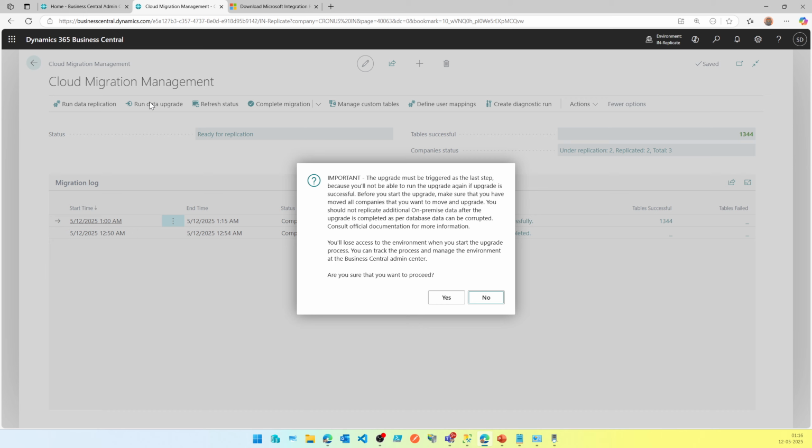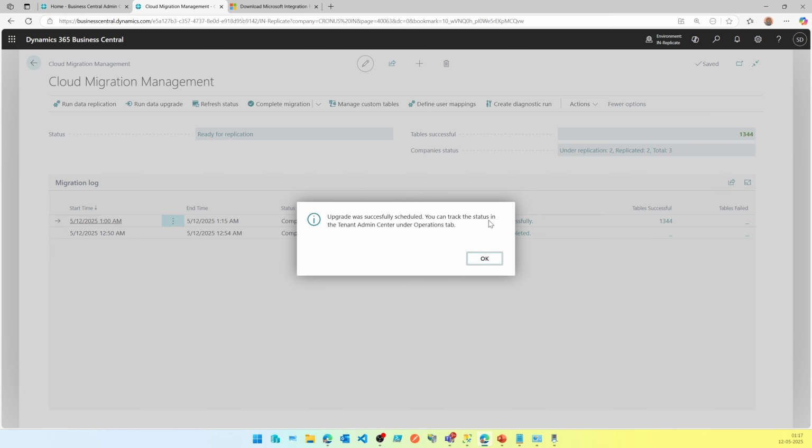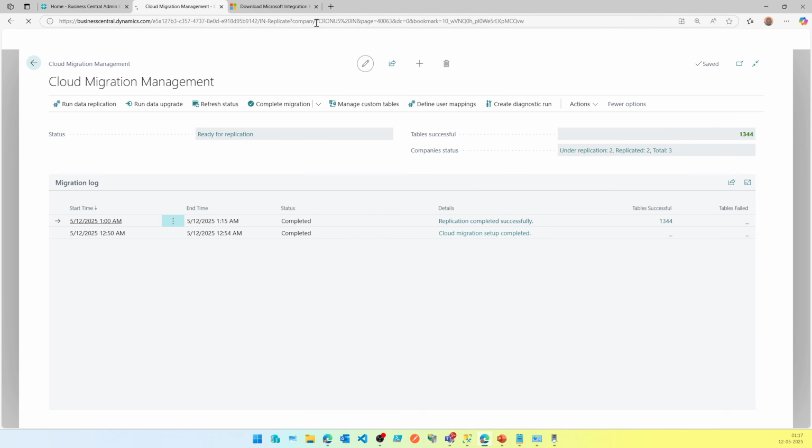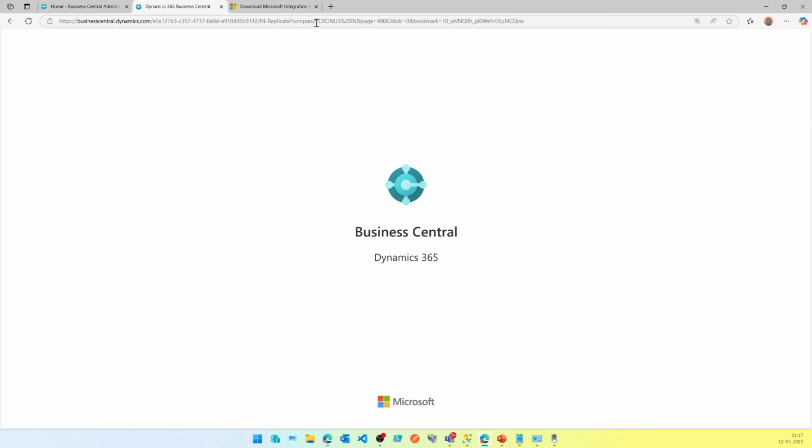As soon as you click yes, you will lose access to the environment. When you start the upgrade process, you can track the process at admin center. Are you sure you want to proceed? So if you don't have other companies to choose from, this should be your last step. You can just click yes, and as soon as you click yes, you will not be able to access this environment, not just this page, not this environment.